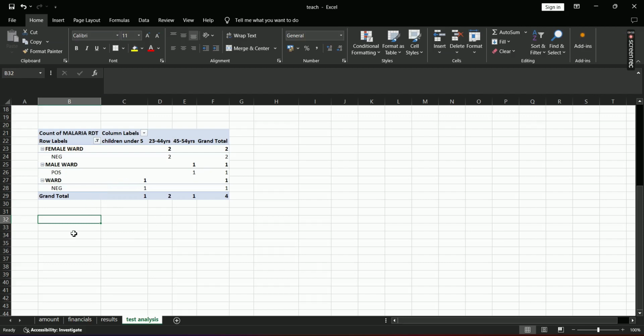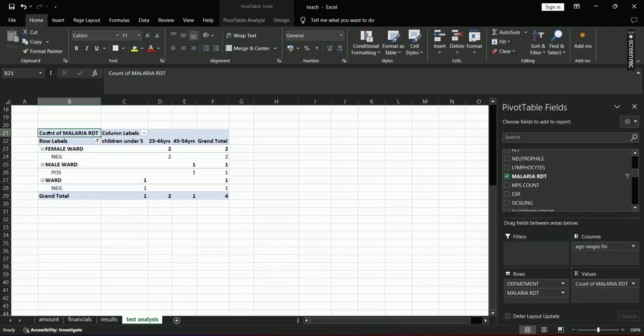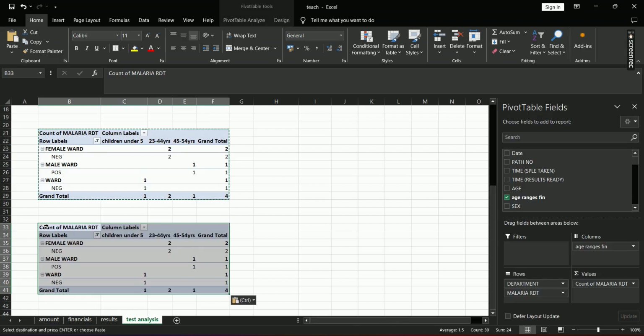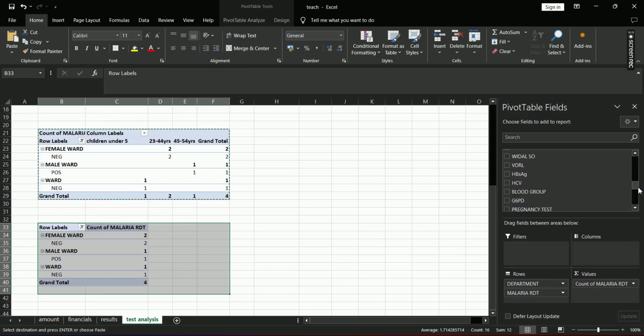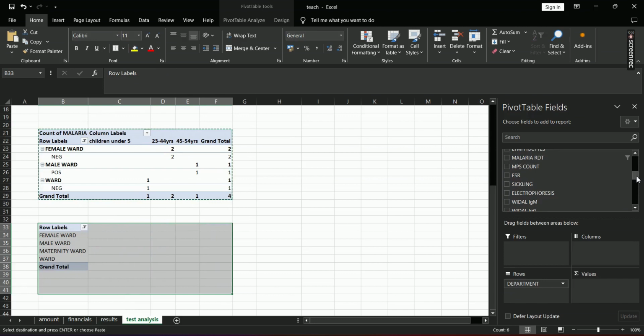Now let's talk about something else. So let's paste the pivot table again. Okay, so let me do away with the previous analysis we just did, and let's talk about other analysis. All right.